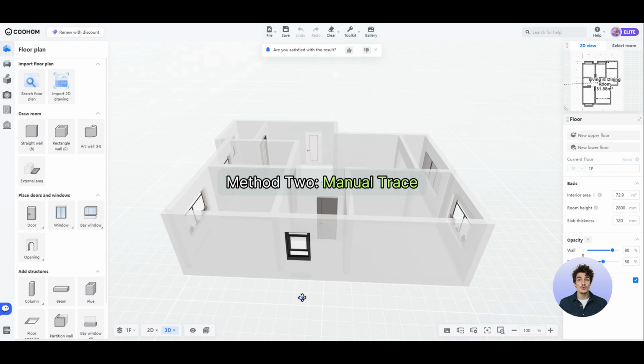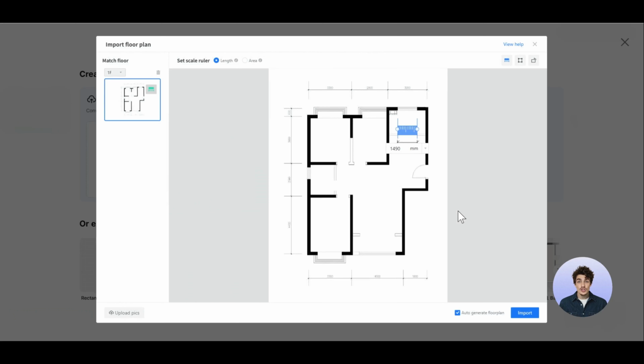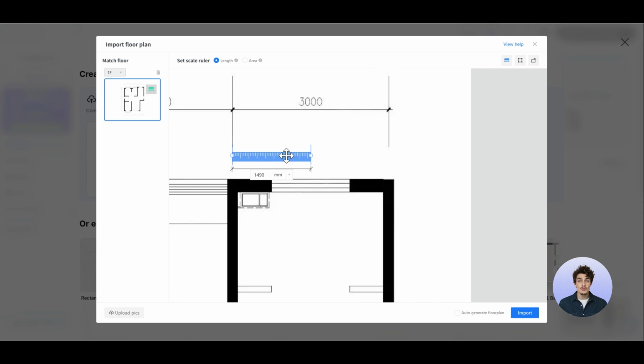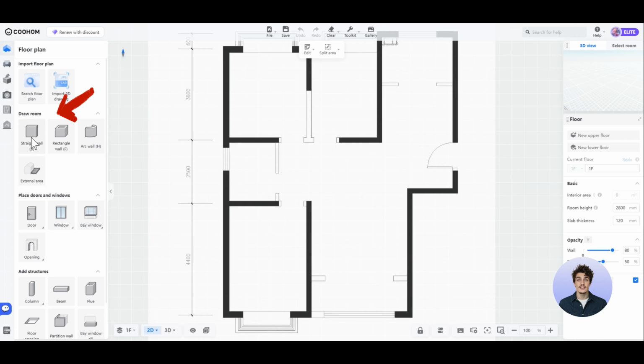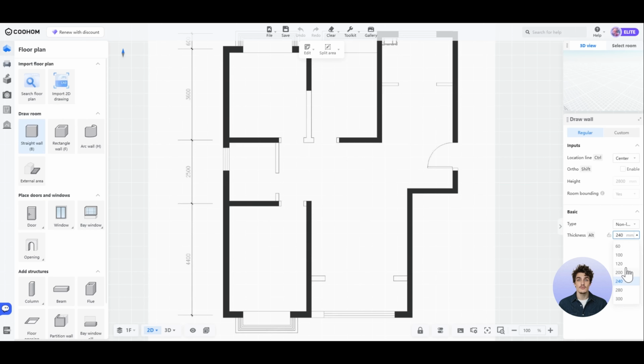Method 2. Manual trace. Return to the Import Floor Plan page. Uncheck Auto-Generate Floor Plan. After setting Scale Ruler, click Import. You need to draw the floor plan manually based on the floor plan image as the base.